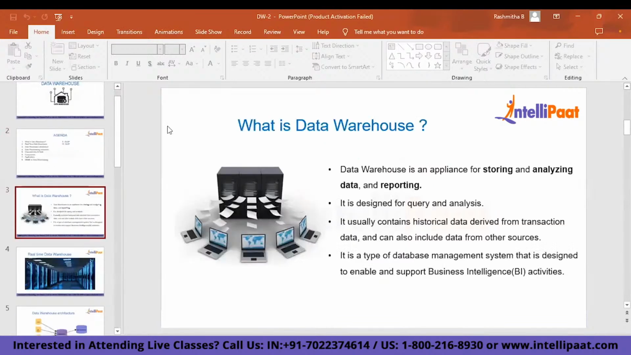So here you can see what is a data warehouse. A data warehouse is an appliance for storing and analyzing data and reporting. Basically, what is storing? We are just storing the data, right? That is said to be storing here.